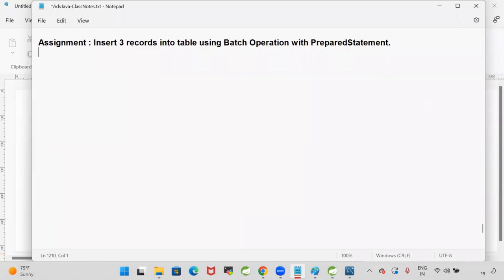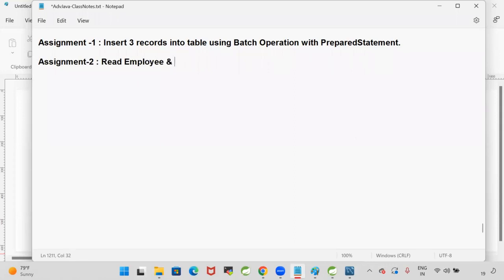Next one, another task. Assignment 2. Read employee and employee address data from keyboard and insert into database table. One program is sufficient, one employee.